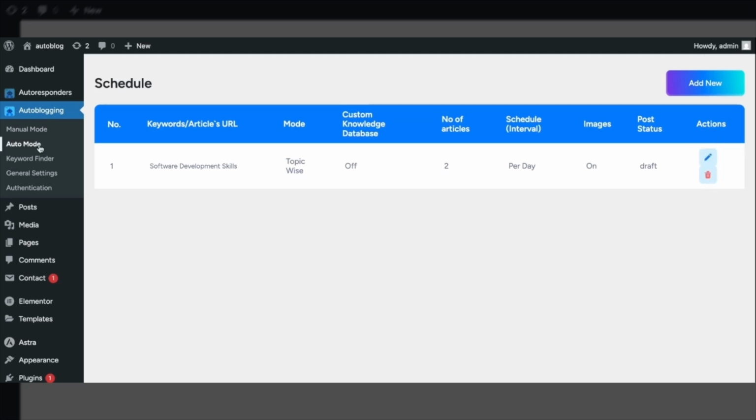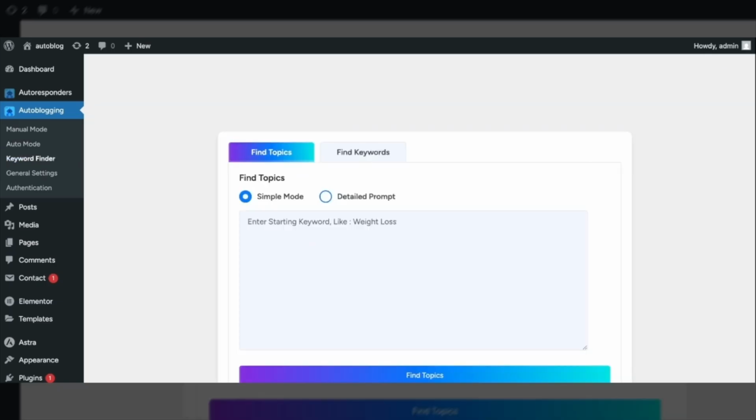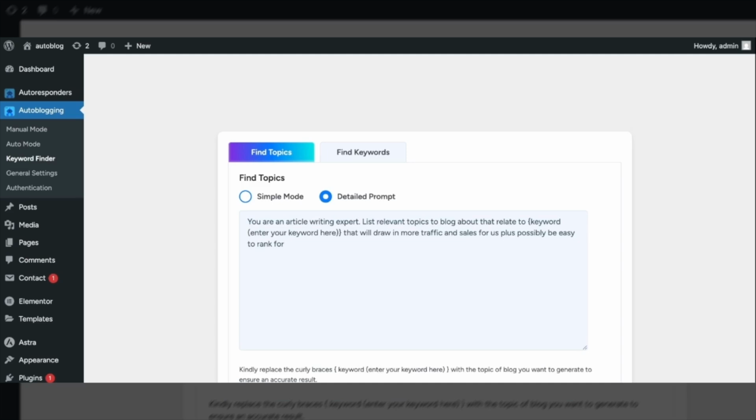Now we will go to the keyword finder option of the plugin. Auto plugin also allows you to find the topic or keyword for a blog post. Like in simple mode, you can enter the keyword for which you want to generate the topic. You can also go with the detailed prompt. So you just need to replace your keyword here.